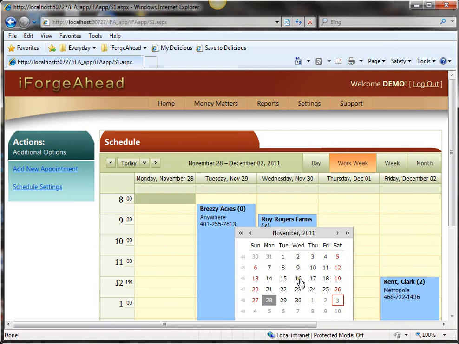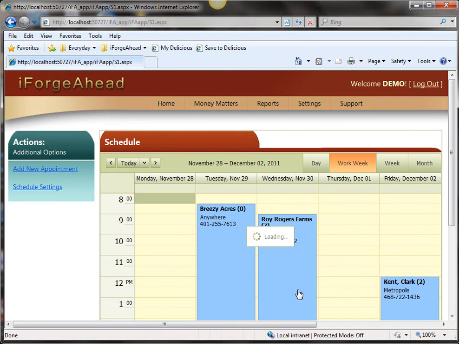From here you can select any date. It will show you the current month, and you can change months with these buttons here. The single arrow will move you forward, or this one will move you backward 1 month at a time, and the double arrows will move you forward a year. So if I click that, now we're in December of 2012. I'll come back here and select the 21st of December, and it will jump us into that week.